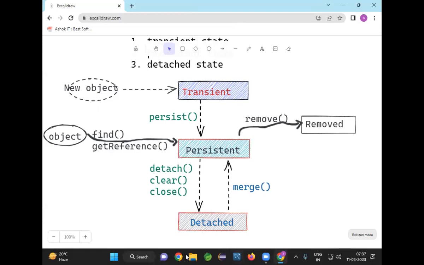Yeah, guys, give me a reply in the chat box. Have you understood this diagram or not? Yeah, guys, please give me a reply.